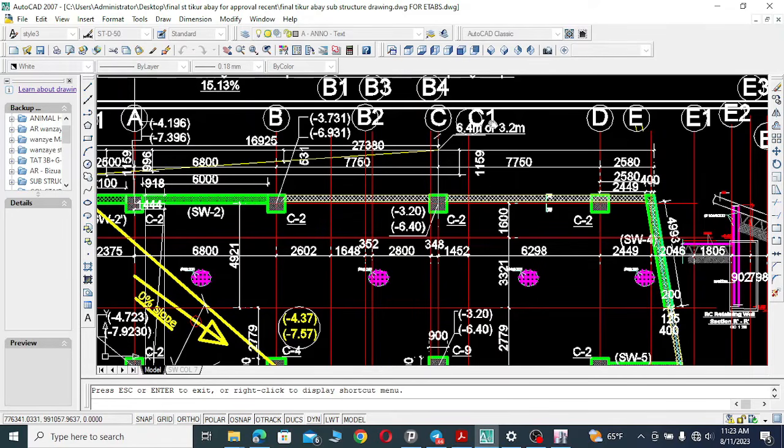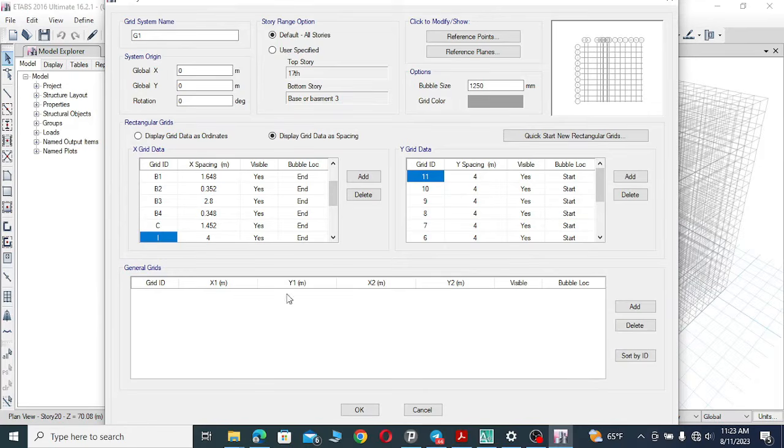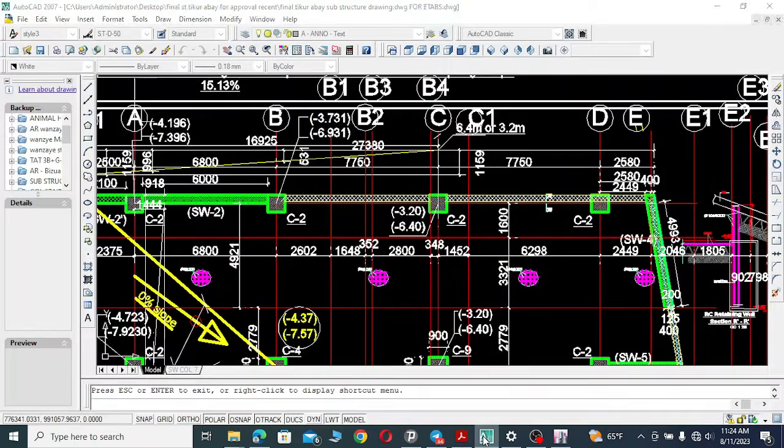And the next grid line is grid line C1 with spacing of 6298. 6298. So this one is grid line C1.